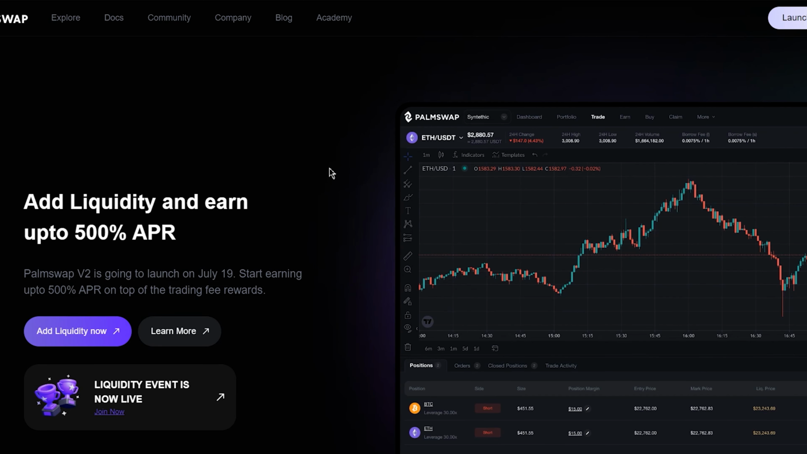I'm gonna just move over to the PawnSwap website, add liquidity and earn up to 500% APR. PawnSwap V2 is going to launch on July the 19th. Start earning up to 500% APR on top of the trading fee rewards. Now that's really cool. Imagine if you get 200% APR and 500% on top of that.